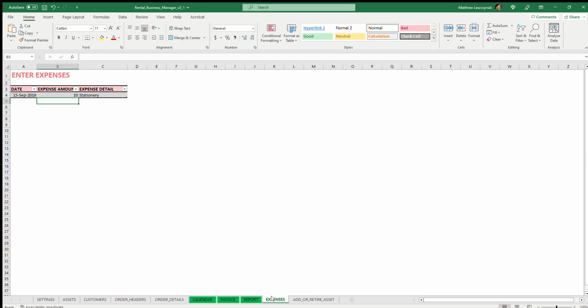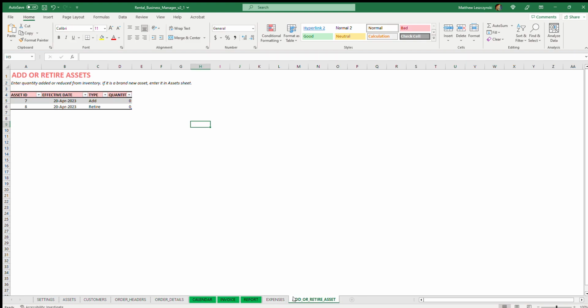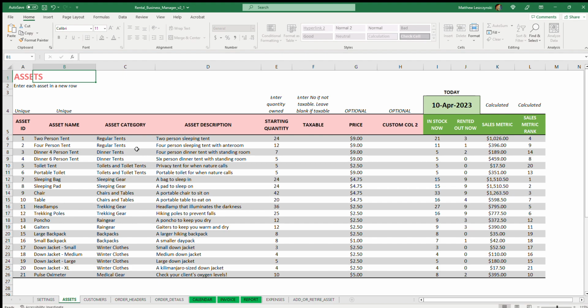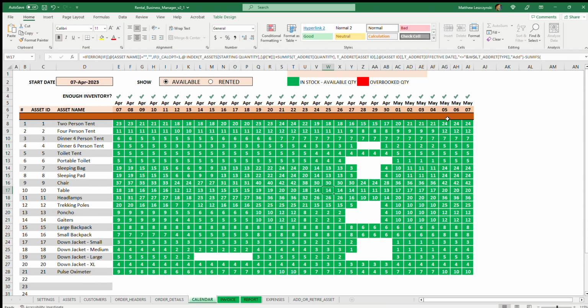Now expenses, this one you're not going to need, I don't think, so don't worry about this. And then this is actually an interesting one. This is to add or retire an asset. So let's just say one of our tents fell apart. We can't rent it anymore. It's useless. What you don't want to do is go to two-person tents and then change it to 23. No, you don't want to do that because it's going to change the calendar permanently from here onwards. So it'll always show that, so then it'll look like it was red even though it didn't need to be.